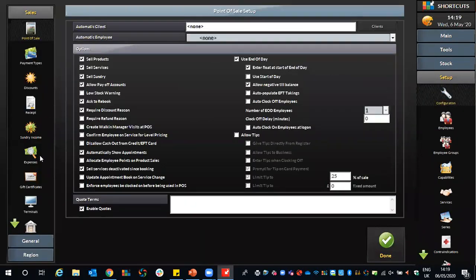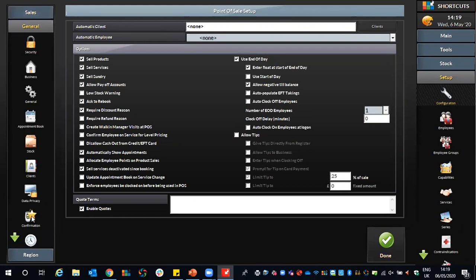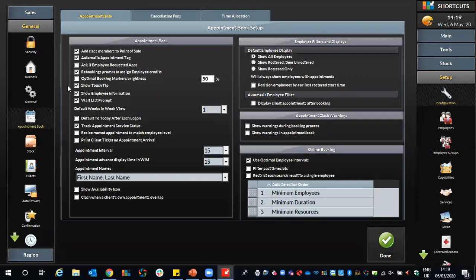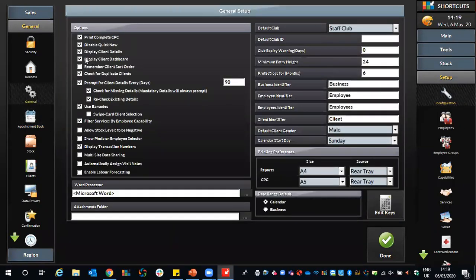Over on the left-hand side, bottom left-hand corner, if you click the general tab, and if you go to the middle section on the left-hand side where it says appointment book, and ensure there's a tick where it says show touch tip. And of course, while you're doing that, it may also be worth checking, if you just click the general button on the left-hand side, and just ensure you've got client dashboard enabled as well. Perfect, no worries. Excellent stuff.